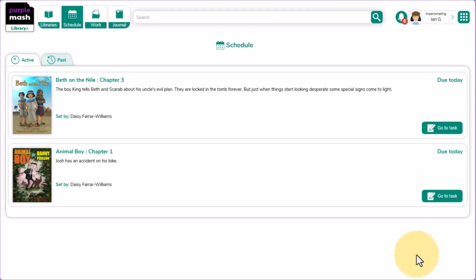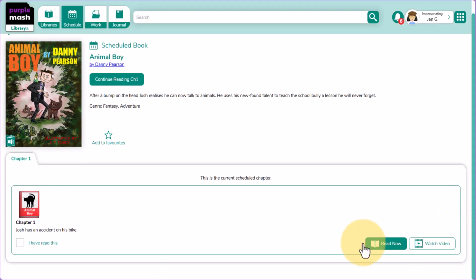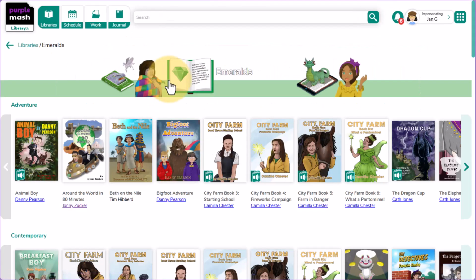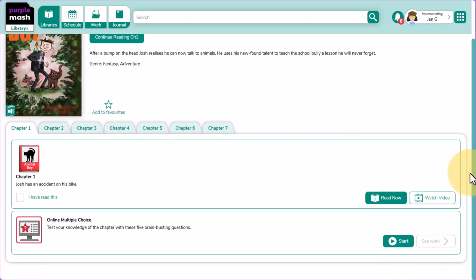In the case of my Year 3 child, as I had not scheduled the quiz, it does not appear as an option in the scheduling section, whereas it did for my Year 2 child. That's not to say the children still can't answer the quizzes if they want to. If they search for the book using the Purple Mash Library search bar, or libraries, they then can see the quizzes that are attached to each chapter, and they might want to complete these in their own time.